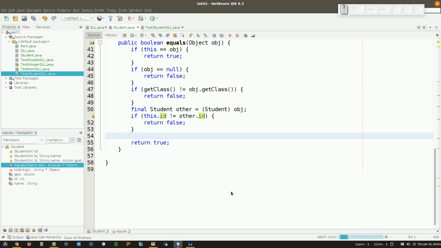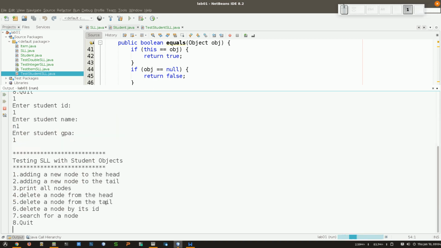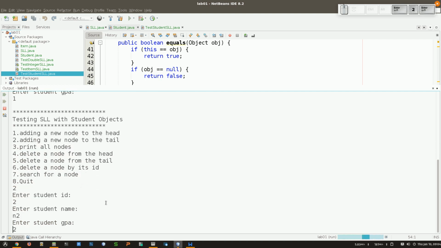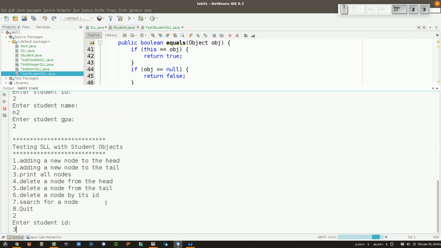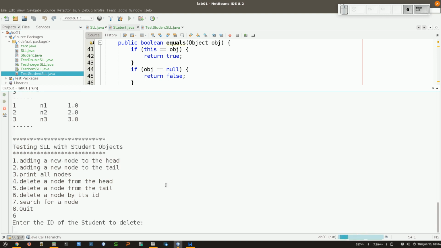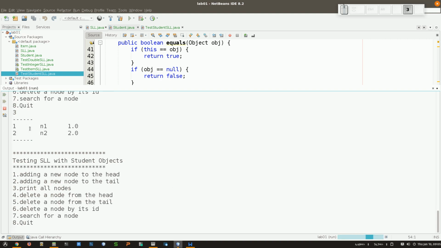So now if I run this thing again, just to make sure, I add the node 1 and 1, and then 1 as a GPA, and then add to the tail 2 and 2, and then 2, and then add to the tail again 3 and 3 and 3. If I display them, I have 1, 2, 3, and if I'd like to delete one of them, let's type 6, and I'd like to delete the ID 3, it tells me, well, 3 has been deleted. And if I display them, so 1, 2 now is in the list.